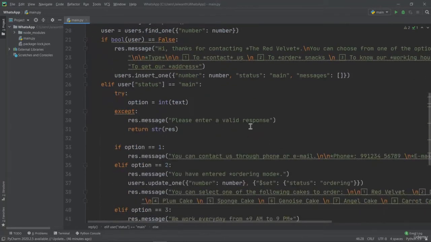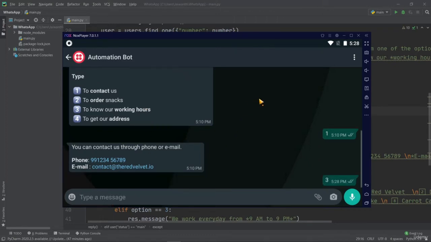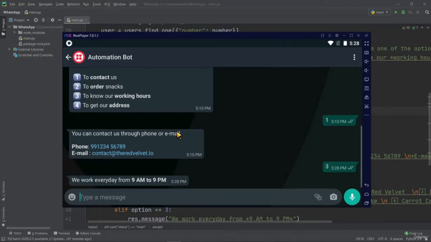All right. So now let's test this. I'll save it. Now I'll open my WhatsApp. Before we go to option 2, we'll go to options 3 and 4, because we will be entering ordering mode and we have not configured the ordering mode page. So we'll first go to 3 and 4 and then we'll come back to 2. All right. So first let's enter 3. We've got the message, we work every day from 9 a.m. to 9 p.m. And let's enter 4.